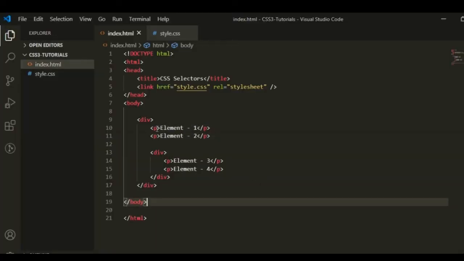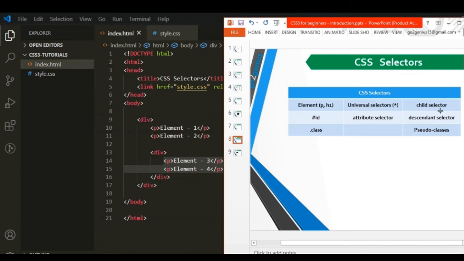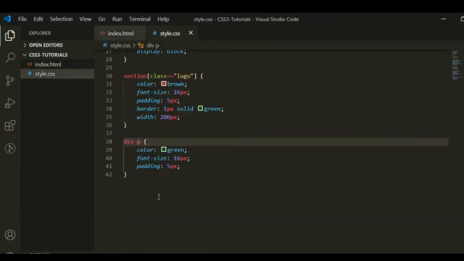Same as if you want to apply the CSS only on these direct children, not on these indirect children, for that the next selector comes in role. It's a child selector. With the help of child selector, we can apply the CSS only on direct child. So for the direct child, we take the right arrow between the parent and child selector.